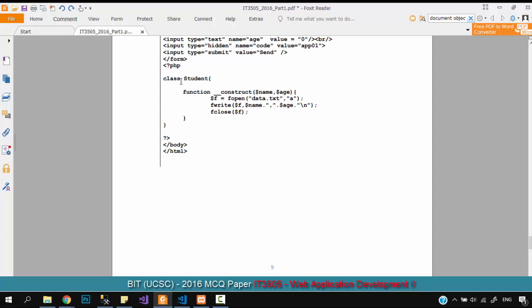code where a class is defined with the name student, and here we have the constructor of the student class, which takes two parameters, name and age. So here there is fopen for the data.txt file, and it is opened in append mode. Okay, and this file has been written with the name comma age and a slash n, right? And file has been closed. So this happens in the constructor.